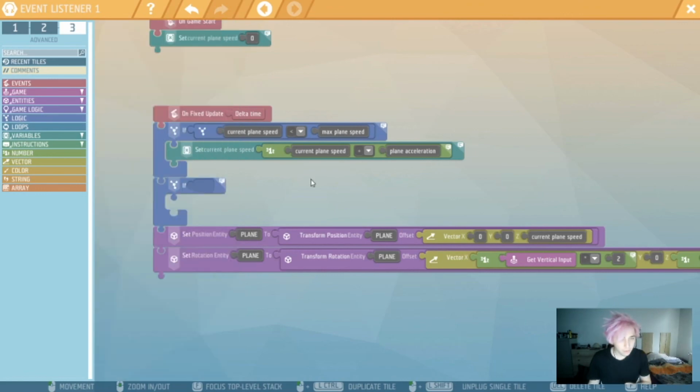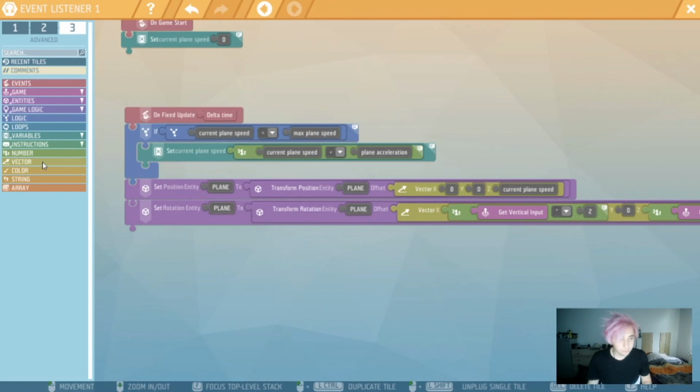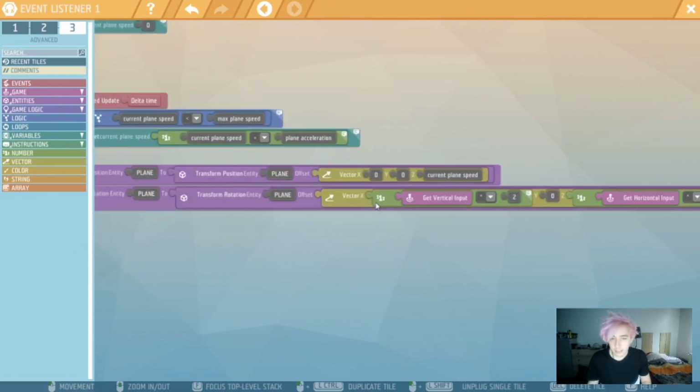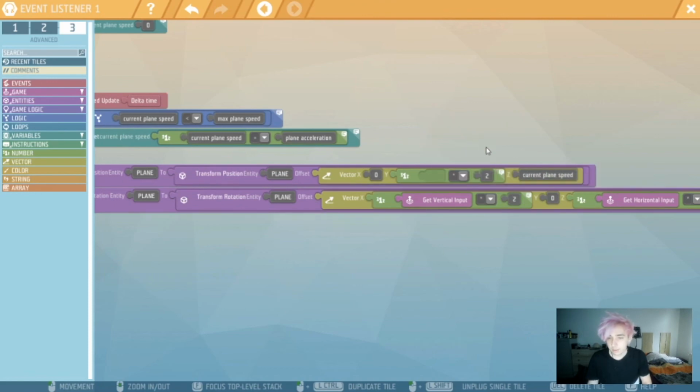Sorry, I don't think we need to use this. The more I think about it, yeah, I don't think we need an if statement. We just gonna say that on the y-axis it is gonna move by the, what is it? Wait, no, it makes no sense.